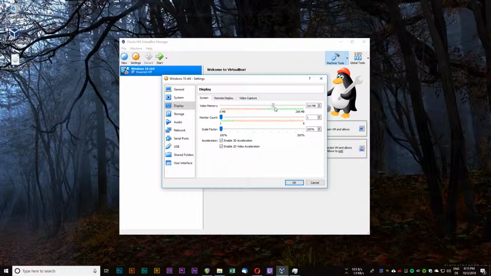You can set up the video memory, or you should set it up to max, like it is, 256 megabytes here. You don't need very much more because your graphics card is just emulated. The virtual system does not use your real hardware graphics card. It's an emulated card, so you can't go higher than 256 megabytes. So these are the basics for better performance.